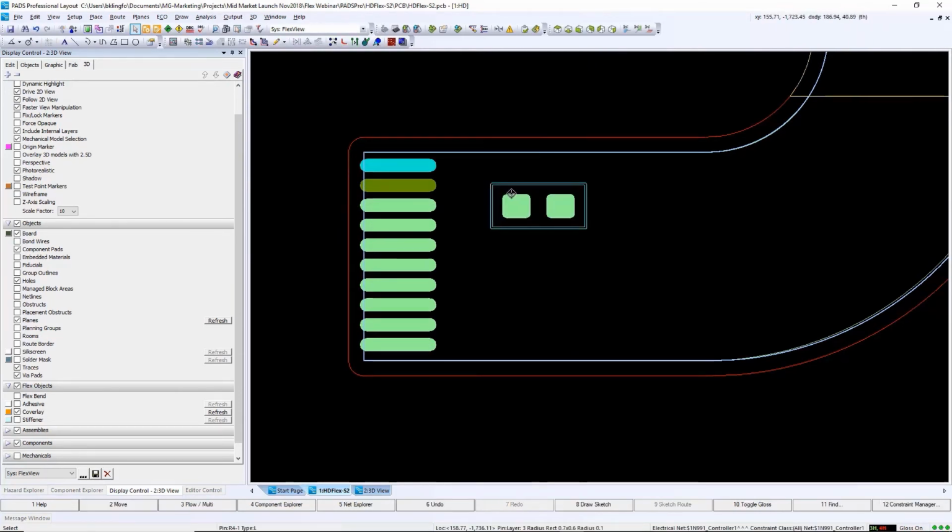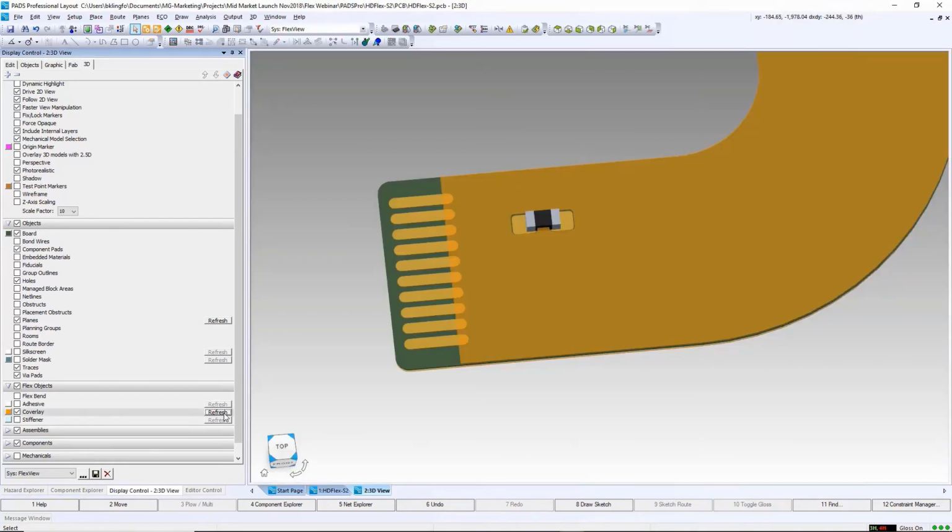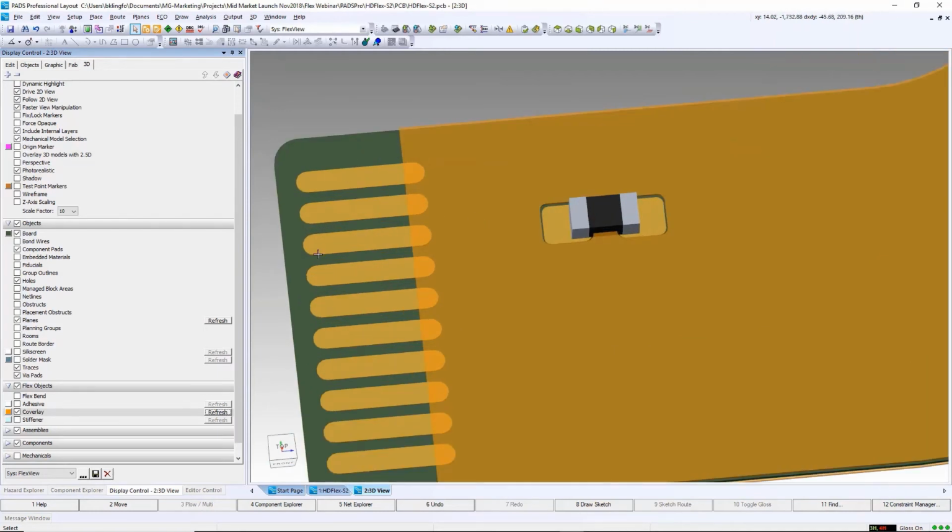Notice how the pad shape automatically turned to rounded corners. If we go look at this in the 3D space, we'll also notice the cover layer is using rounded corner openings. PADS Professional handles this by adding special Flex pad stacks to the component. And when it detects it's in a flex area, it automatically swaps out the standard ones for the flex ones.